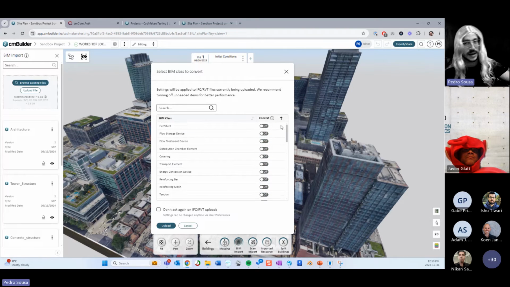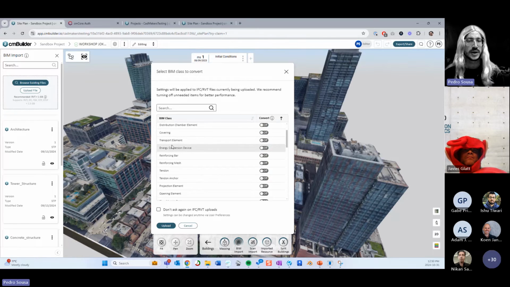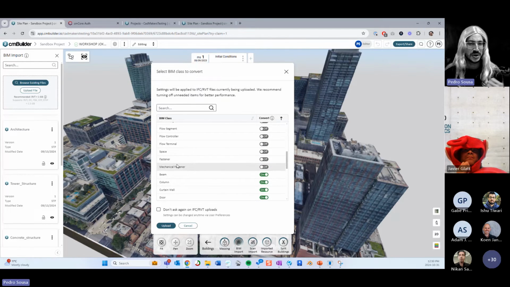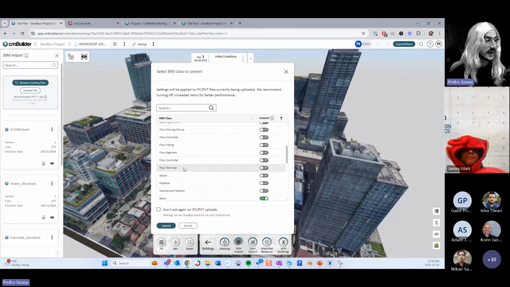So I created my default configuration where I removed furniture, flow storage device, a bunch of different things over here, like covering, transport element, space, fastener, mechanical fastener, because all of these parts do not belong on your critical path. Most of the times they don't belong on your critical path when you're doing sequencing of structure, sequencing of exterior envelope and so on and so forth. So it's good to keep that as a default, because every time that you bring in a new model, you will apply that default to it.